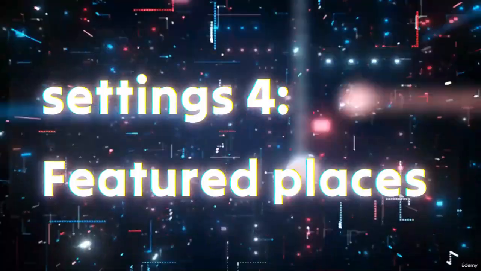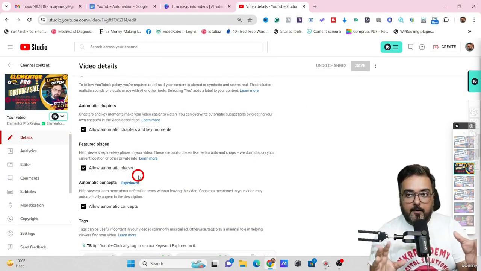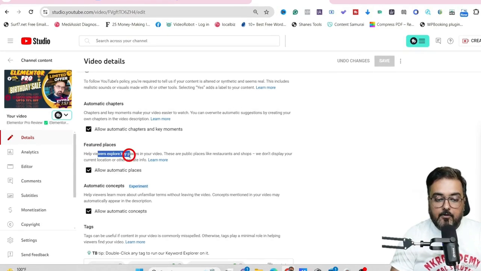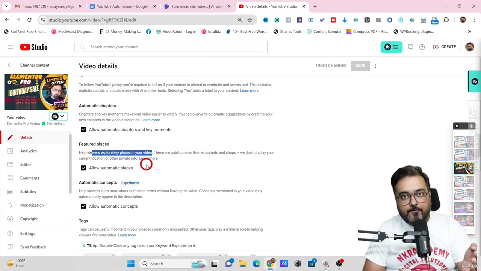What this does is that if you are in a restaurant or something like a public shop or a public place, then it actually helps your viewers explore the key places in your video. So this might be turned on if you wish to give your users a better experience of the place. You can turn them on as well.